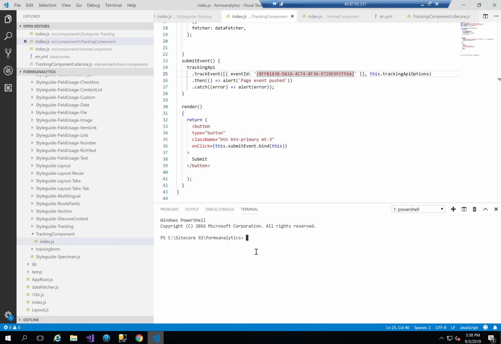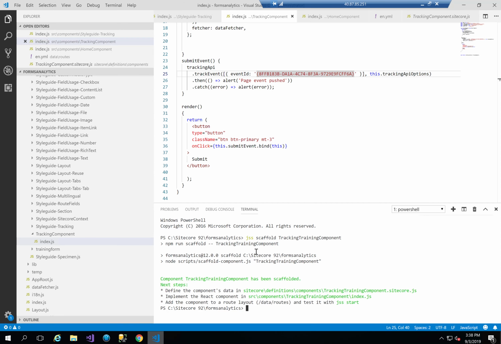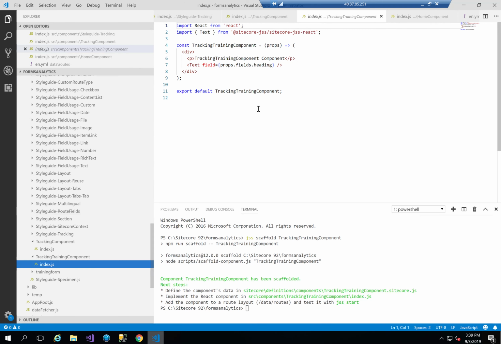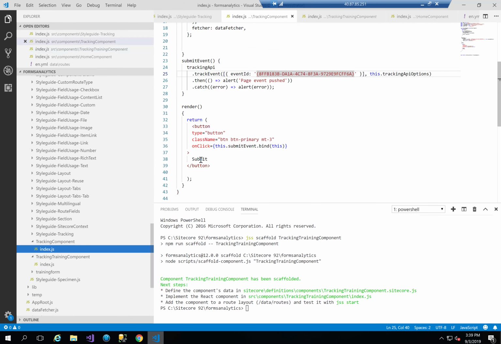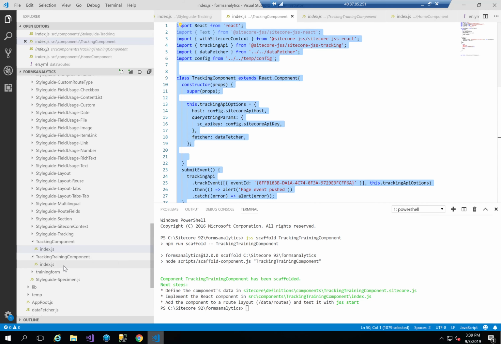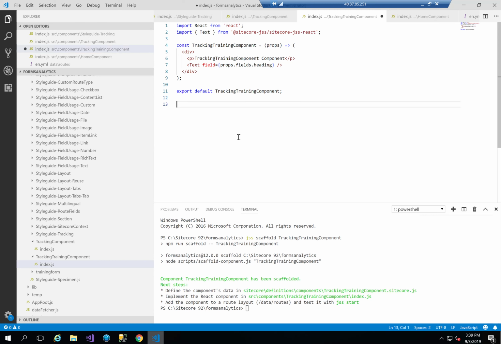So without further ado, let's create a new component. I'm going to call this tracking training component, and I'm going to scaffold this component. Once I've scaffolded my tracking training component, because it's a component that has events in it, it's better to have it as a class. So I'm just going to use this class for it.